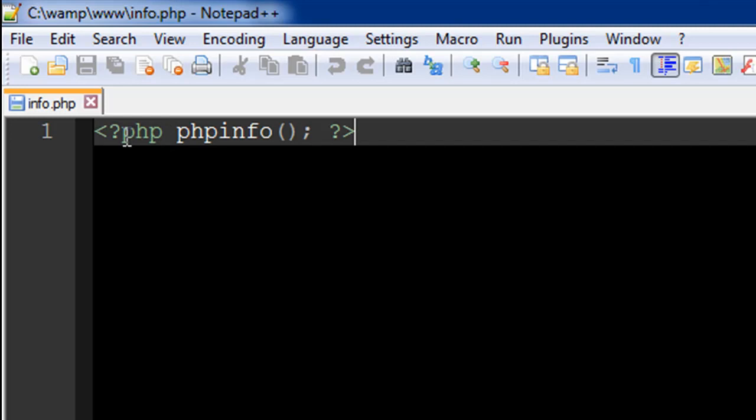So after the characters PHP, I have a space, and then I have the name of the function, the output of which we checked out in the last tutorial, and that's phpinfo. And then I have a set of parentheses, because this is a function. And then I have the semicolon, and the semicolon is the character that is used to terminate statements in PHP.